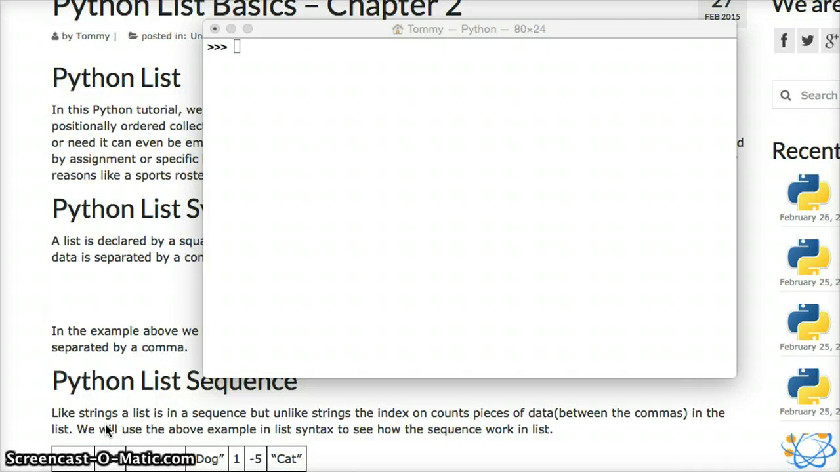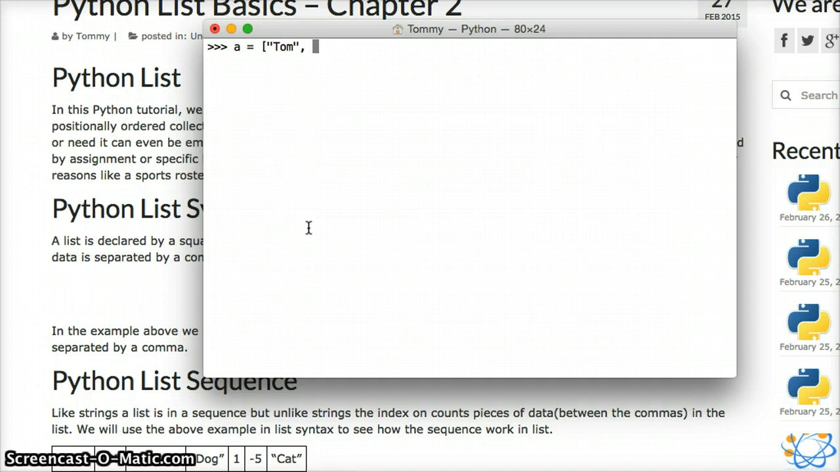So let's create a variable called A, and we're going to set it equal to a list. Square brackets create the list, and let's give it some names. Let's say Tom. Then we're going to separate this piece of data by a comma, and we'll give another name, Mike, and we'll separate that one by a comma. Let's give it another name, Jamie. Separate that by a comma also, and let's do one more. Let's do Jake, and we don't have to separate that by a comma, and then we'll close that out with a square bracket, and there's our list.